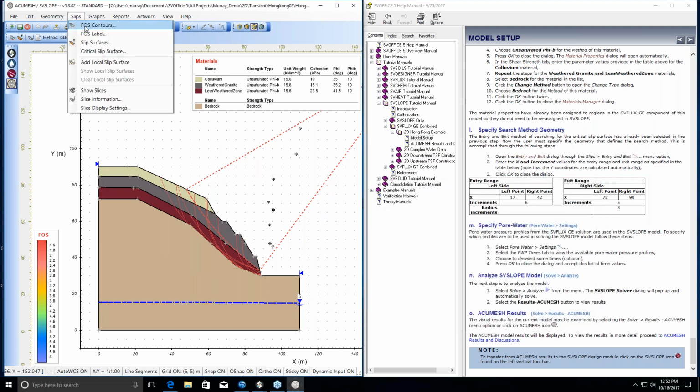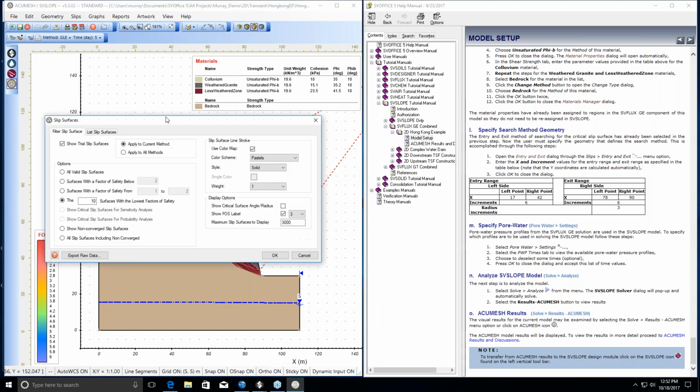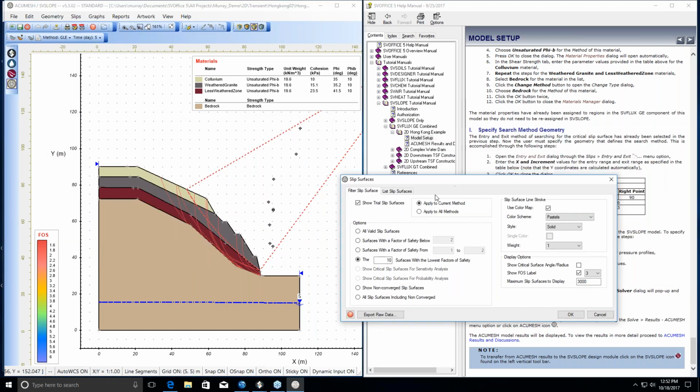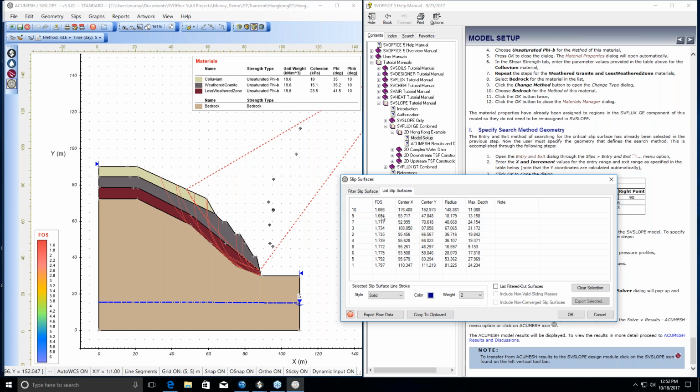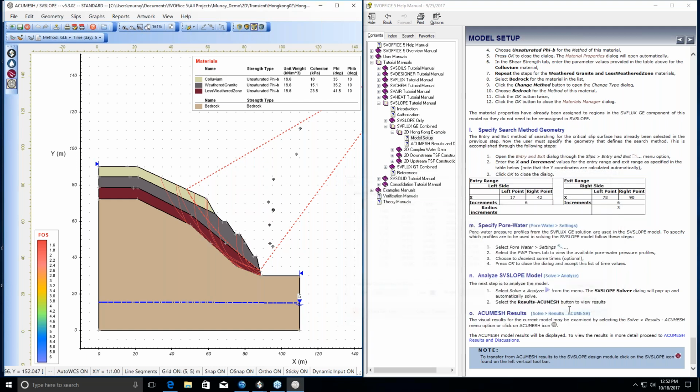You can also, as a note under the slip surfaces, by the way, list them. They're listed in lowest to highest factor of safety. So if I just click on one of these, it shows me on the screen what that factor of safety was and what its location was. Clear that, cancel that.